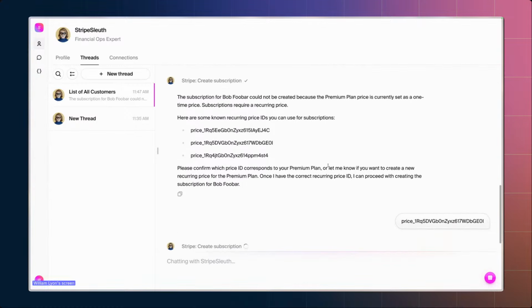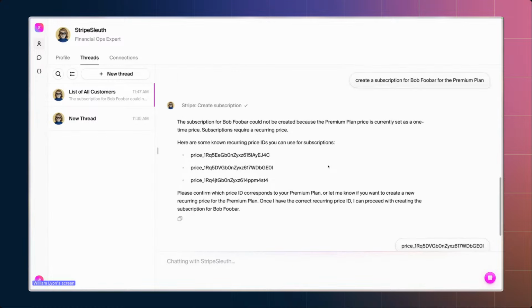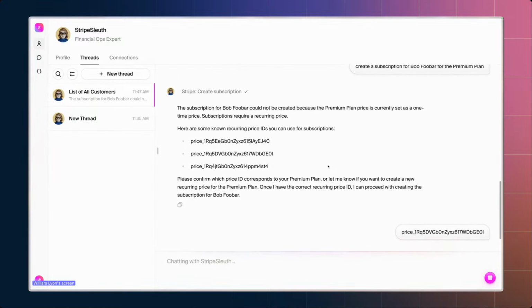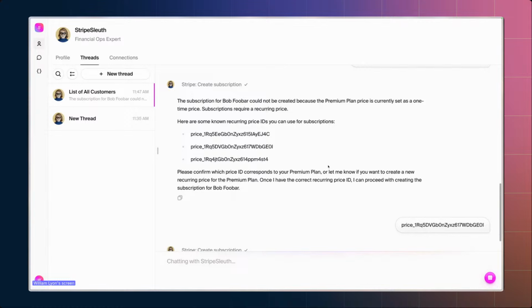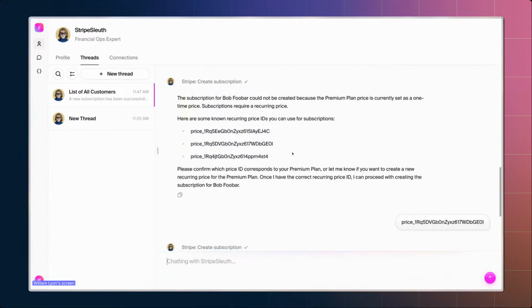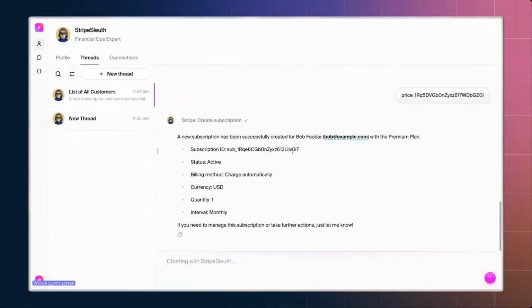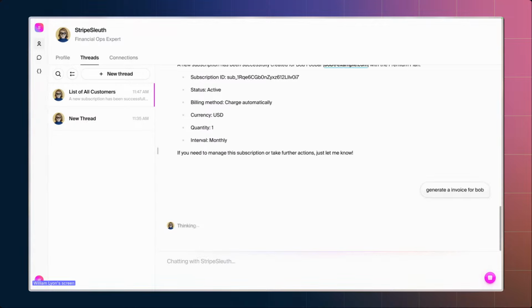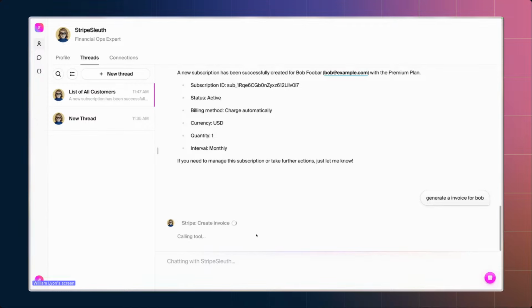Yeah. I love how it returns the price ID to you as well, right? Otherwise you'd also have to ask, oh man, what's the price for this price ID? What's the number attached to this? You know? Right. Right. Yeah. And I could go look in the dashboard too, but cool. It looks like it did it. And I can say, okay, let's, I don't know, generate an invoice for Bob. And we can do that.